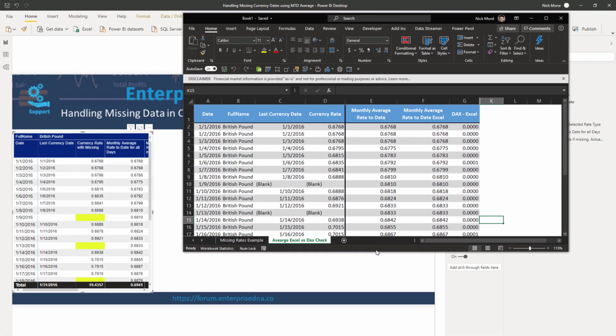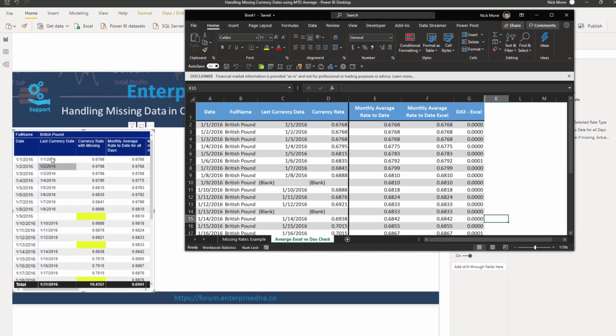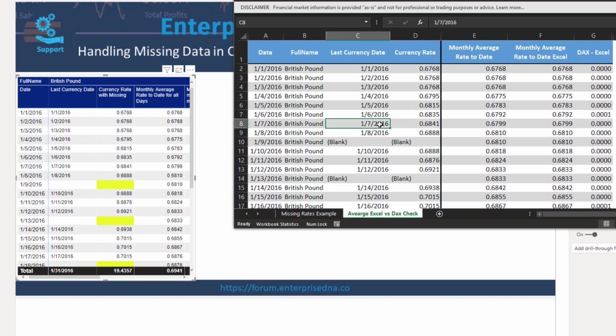So this last currency day is just the same matrix table here, just in an Excel table format. So we've got the last currency date, the currency rate, and the month average to date that was produced by DAX. In my quick Excel format, I just do an average to date. So even for the blanks, we're going to get, okay, that's looking good.